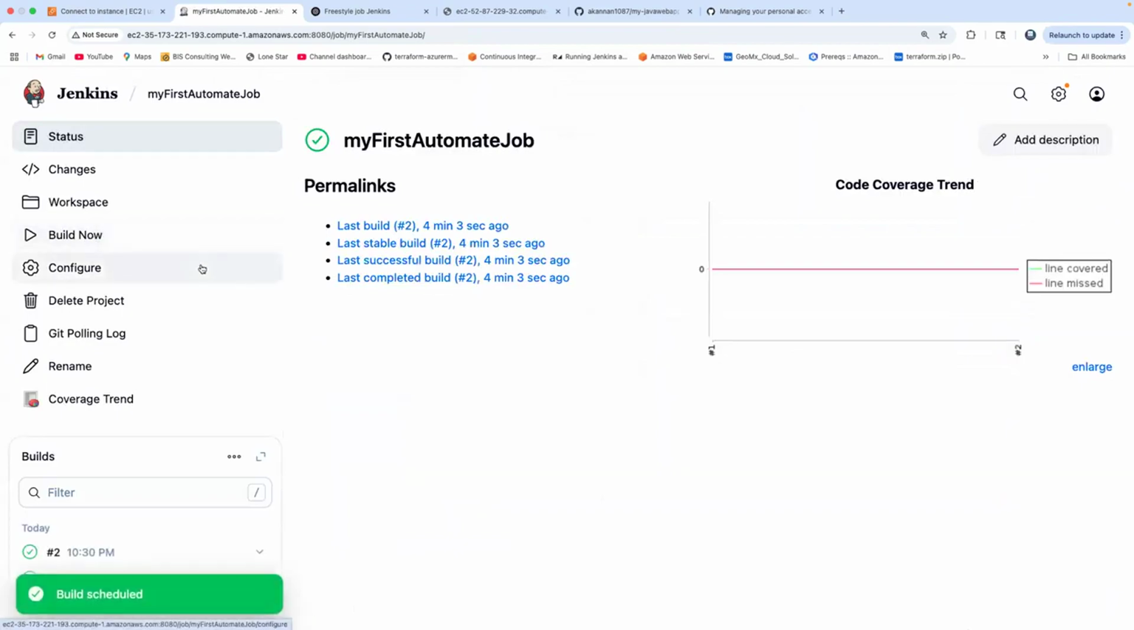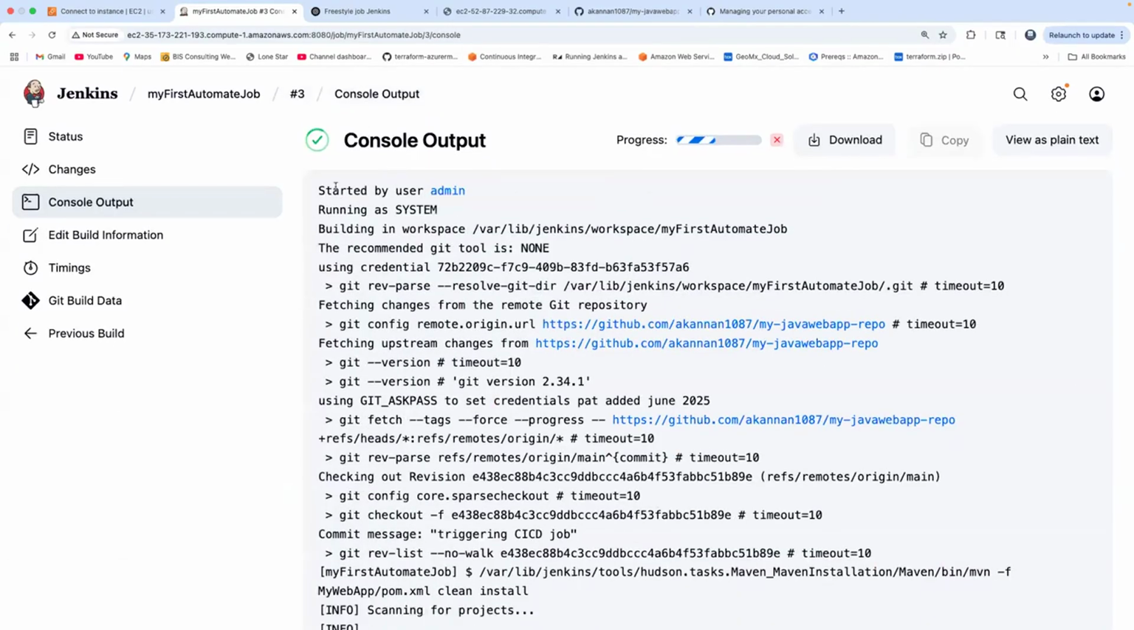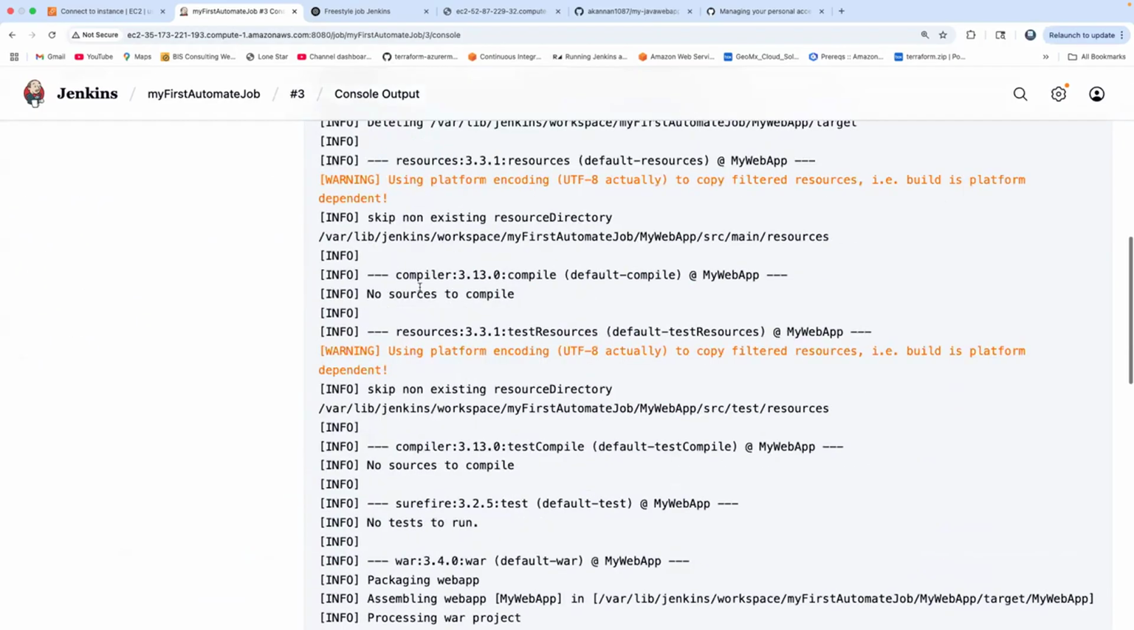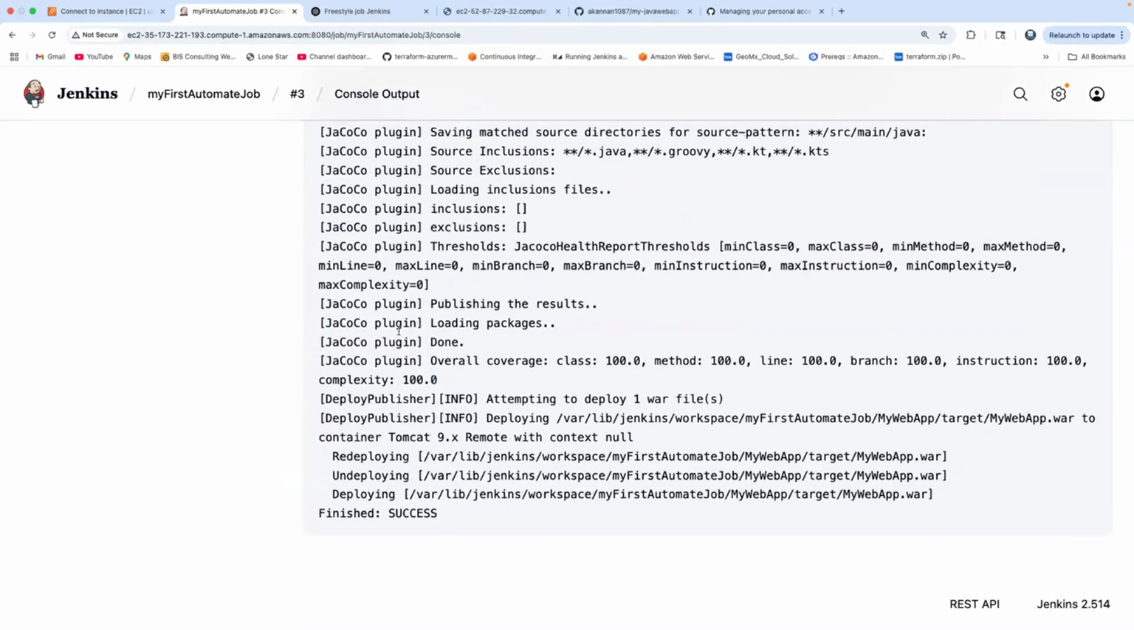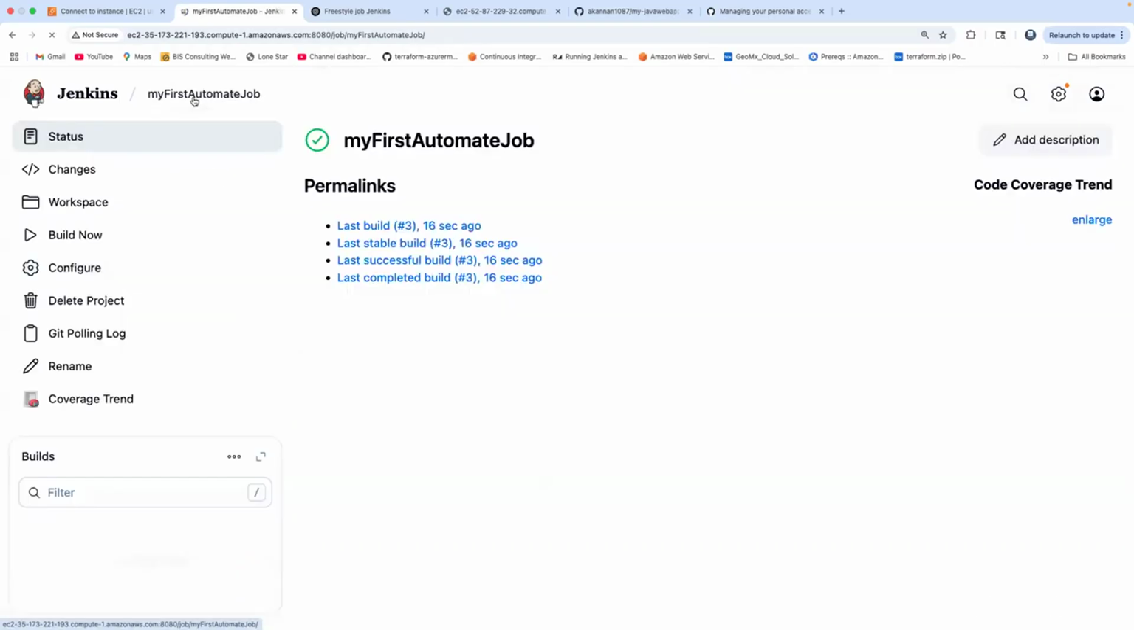I know I'm kickstarting the build manually just to test this. And whenever you do the build manually, it is going to tell you who actually started the build, right? So there you go now. You see here, you were able to even deploy also.